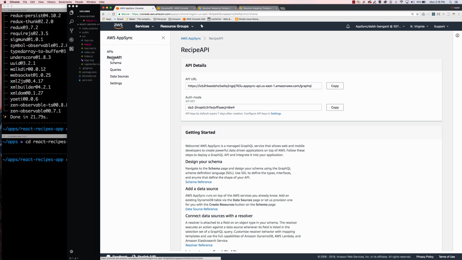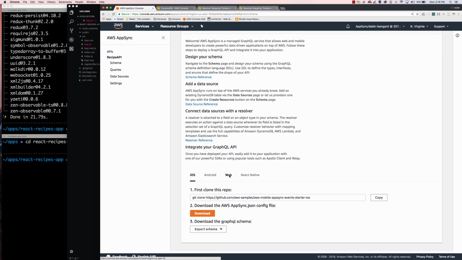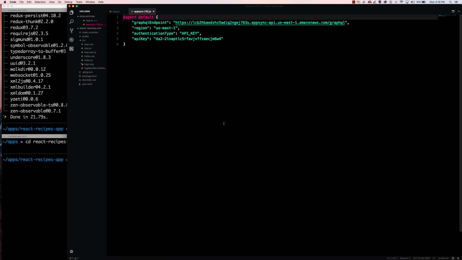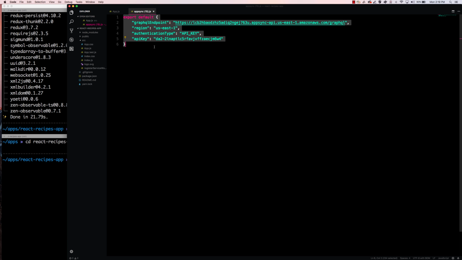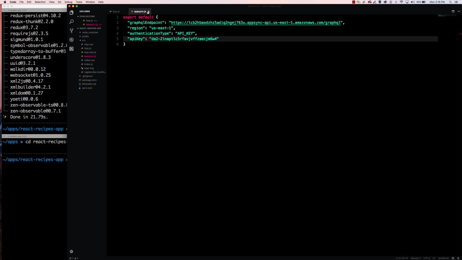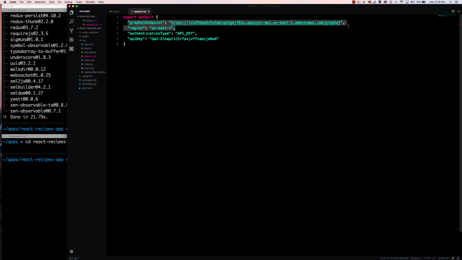To get that configuration, you can just click on the name of the API here. For me, it's Recipe API. Scroll to the bottom, click on Web, and we're going to download this AWS AppSync.js config file. This orange button, we'll just click there. This will give us an object that we can use as our config in just a moment. So in our source directory, I'm going to create a new file called AppSync.js, and I'll just paste the contents of that file here. And we'll be needing that in just a moment. This gives us a few things like our GraphQL endpoint, the region, the authentication type, and the API key of our AppSync API.